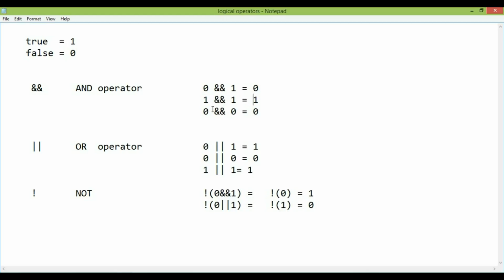In the second example, the first condition is true or satisfied, and the second condition is also satisfied, so you got an output of 1 or true. The third condition we have is that none of the conditions is satisfied, so you got an output of 0. So this is the function of the AND operator. If it has two satisfied conditions, it will give you an output of 1, otherwise 0.